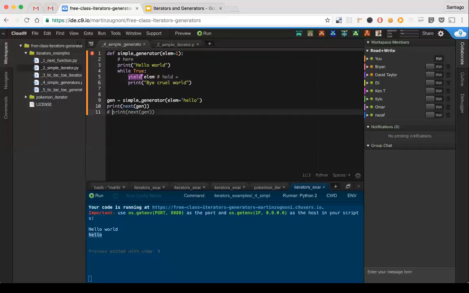If I put now this one, you see how it's now executed. It goes back to this place, while true. It is an infinite loop, so it's going to go through this over and over again. Make sense?